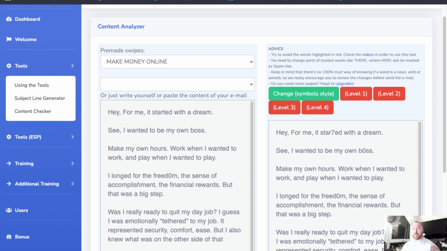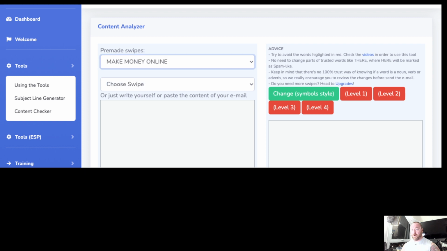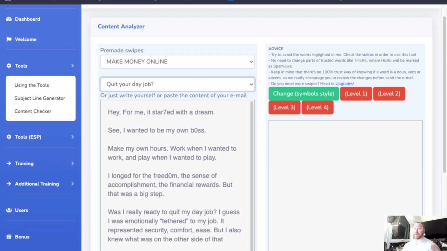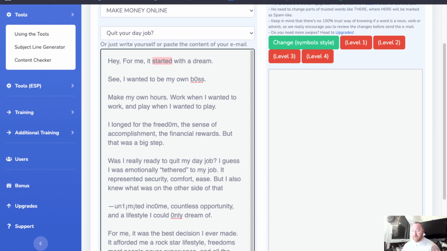Let me just refresh the page here. I kind of messed up there. Anyway, so let's just say we go back to that one that we were doing there. Okay, so what it does is it highlights, or it's changed, all the words to make them not stand out. But you can kind of go through and change some of these. If you put unlimited in here, it won't like unlimited either. So it's gone through and changed these.